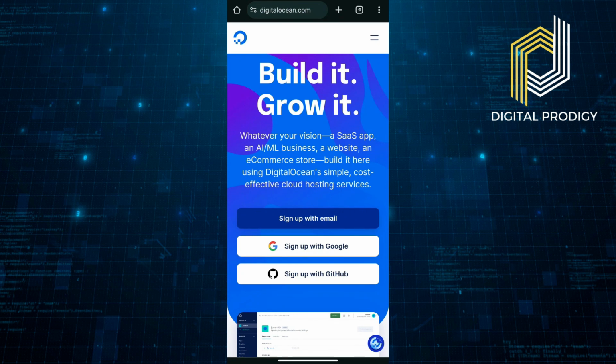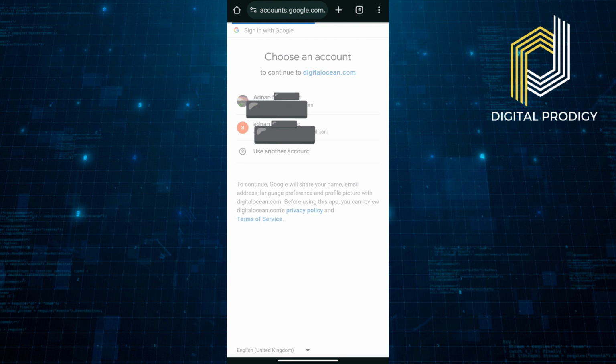Today we are going to show you how you can easily create your own account on the DigitalOcean.com website. As you can see here on the website, we have three different ways that we can sign up: email, Google, or GitHub. Today I'm going to use my Google account to sign up. Once we are here, we'll just click on sign up with Google, and here I will choose my account.